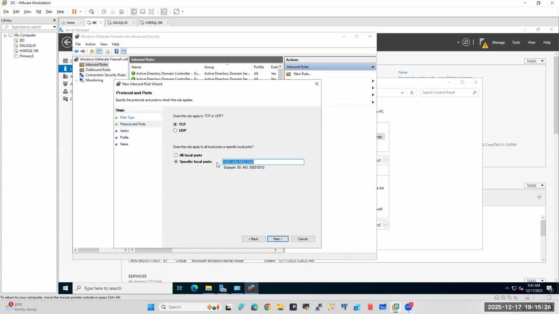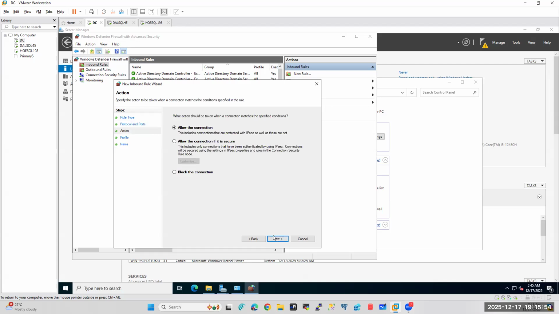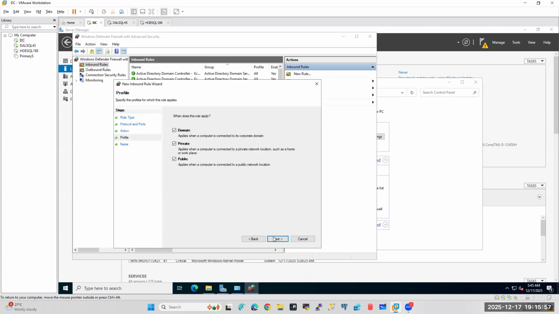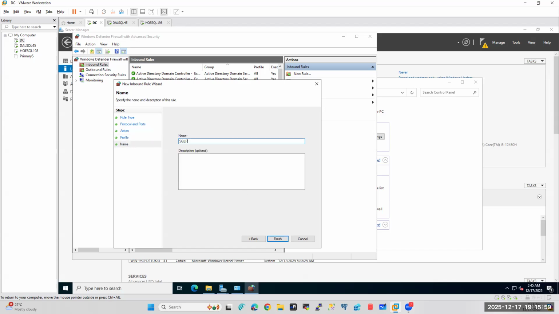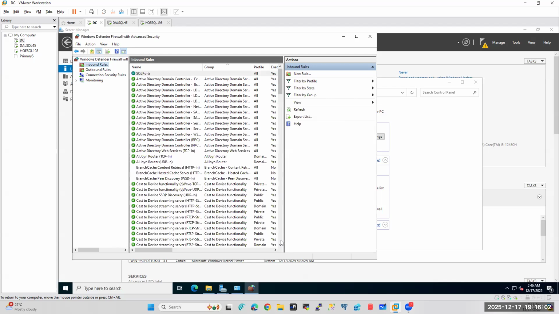In case you are not using the default port number, if I'm using a different port number, that port you need to enable. As of now, we are going with the default port numbers, so we allow all the default ports. No worries, we'll talk about port blocking and all that when we go for Always On availability groups and performance tuning. As of now, stick with the default port numbers. Click on Next. Allow the connection. Click on Next, click on Next. SQL ports. Then click on Finish.